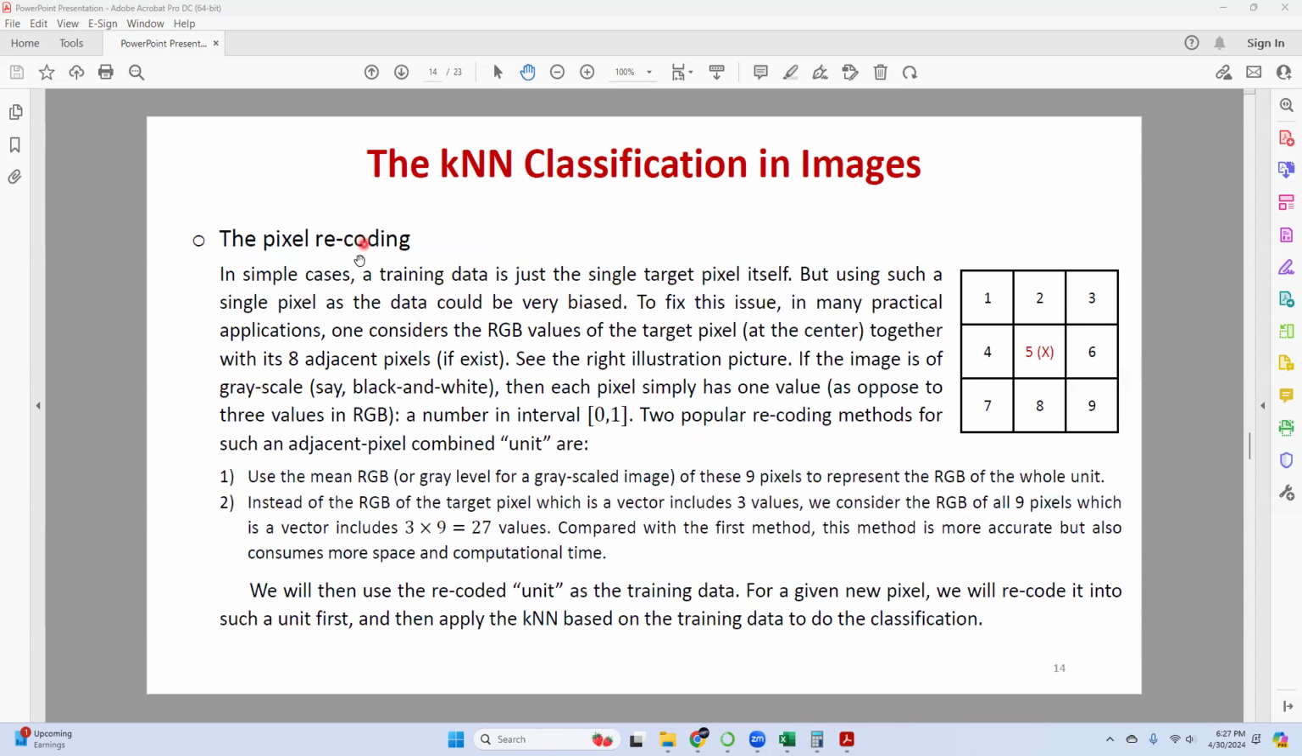Thing number two is something called pixel recoding. A picture is of course composed of many different pixels. We can consider each pixel to be a unit, but sometimes that can be very biased, especially if your image is large, since it's not that harmonious. If we recode the image, as a kind of data pre-processing, we can make the image better for future classification or whatever tasks. One of the most popular methods is to get the average RGB.